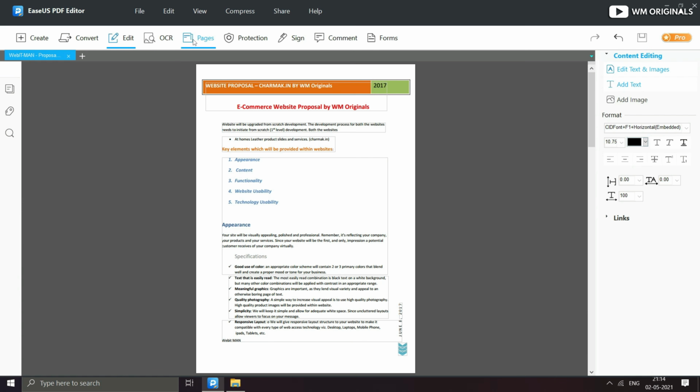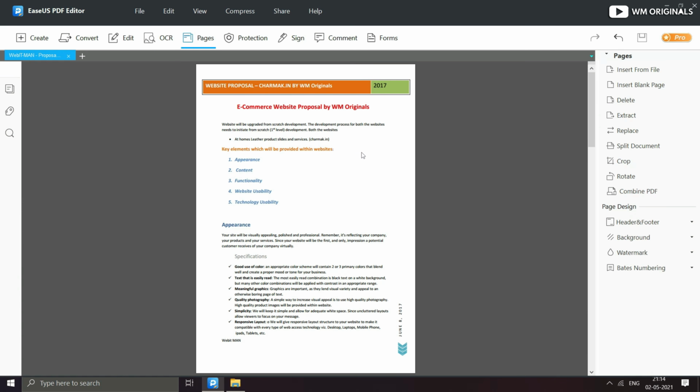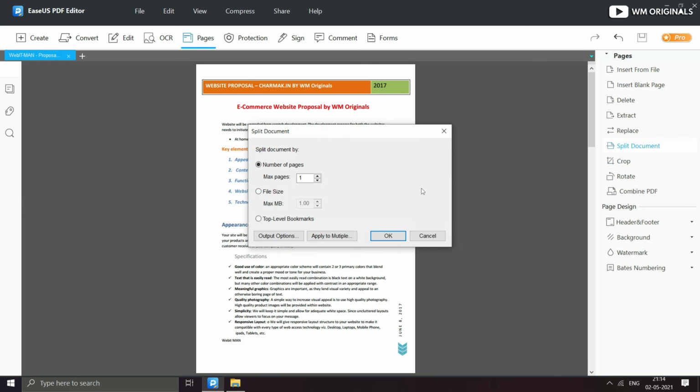Now from this pages option over here, we can split our PDF pages, delete a single page or add a page as well. Not only this, we can also crop, rotate or combine PDF from here. Let's split this PDF to different pages, and for that click on split document.